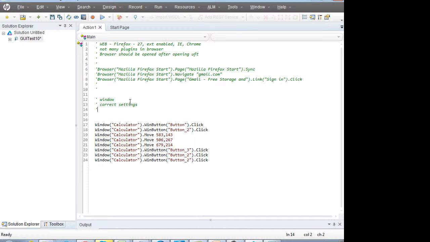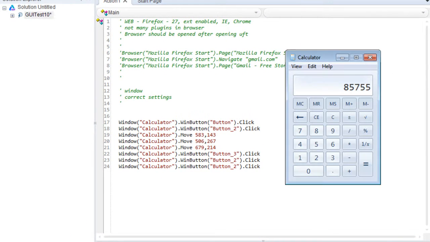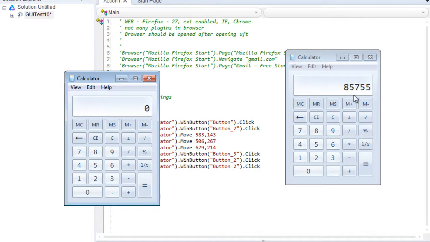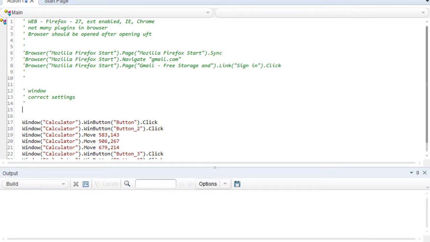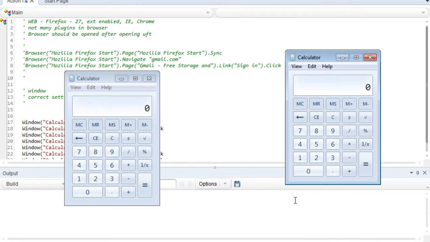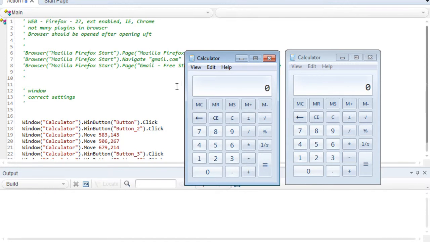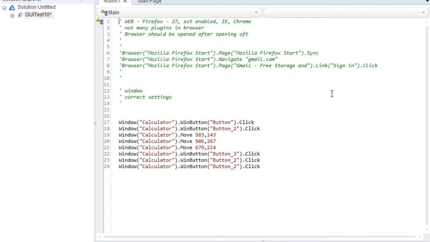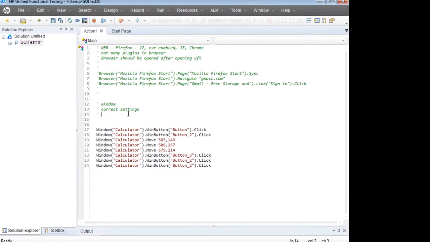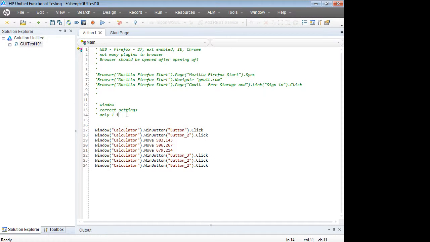Second rule is, suppose I have this calculator, and I open one more calculator. Fine. The moment I run this code, it will not execute. It will get confused about which calculator I should be using. If I close one of the calculators, immediately the other one will be used. You see that? So you have to make sure only one instance of the application is running.